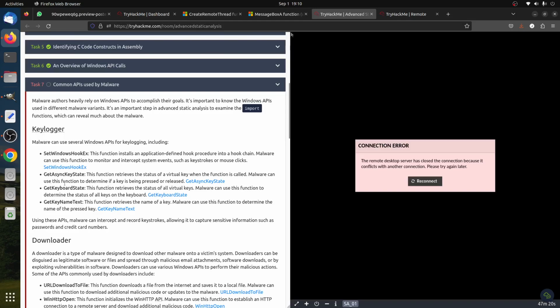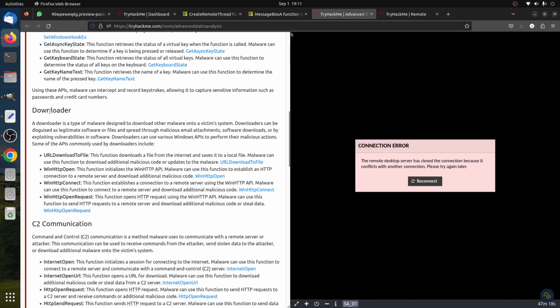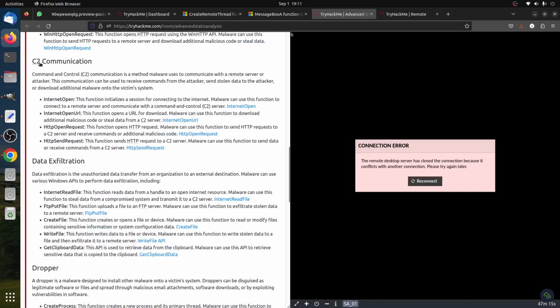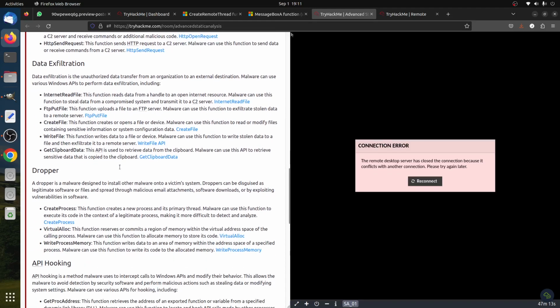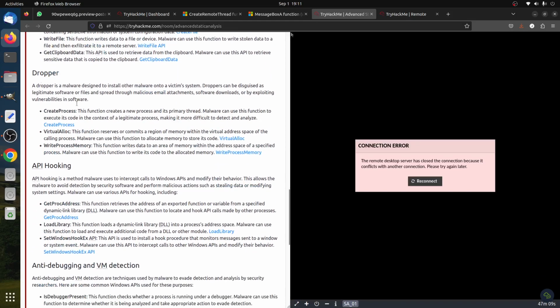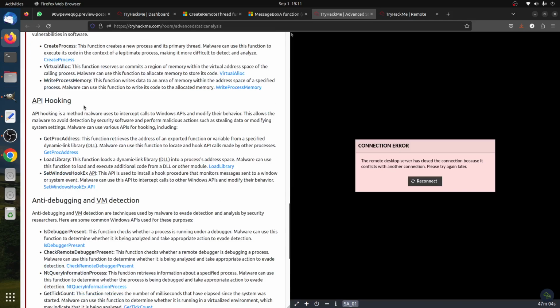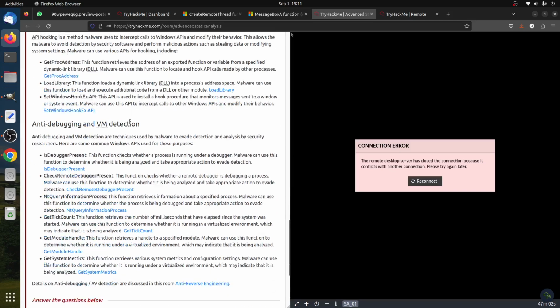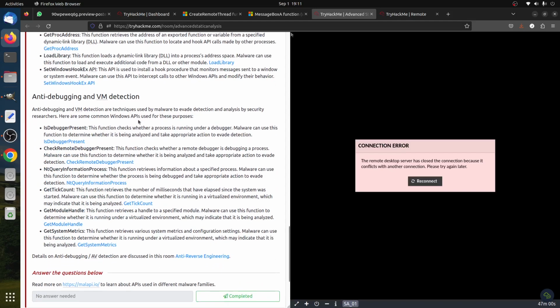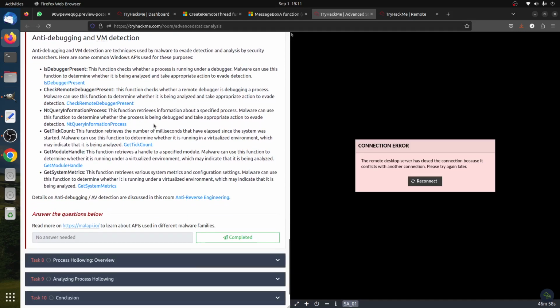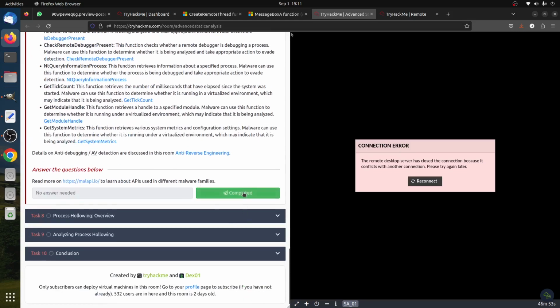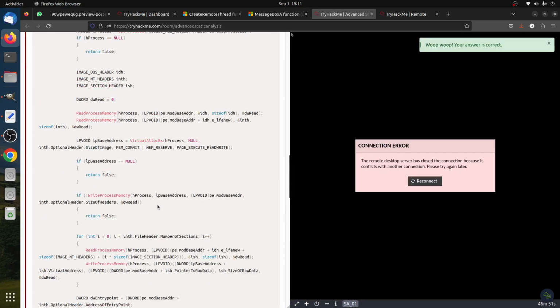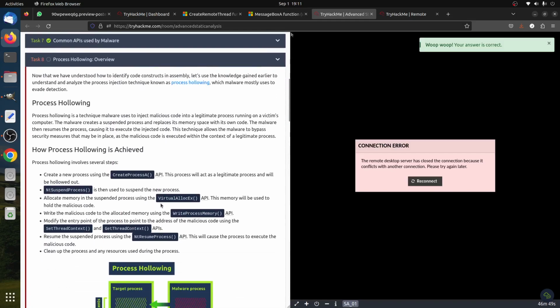Keylogger uses this. You can read about it. Downloader uses this. C2 communication uses that. Data exfiltration uses this. Dropper, I read about it but forgot where. And then API hooking is the one that we'll use now. Then anti-debugging and anti-VM detection, of course, will not be smart because malware is also getting smarter. You can read about this. As I said, I'm doing the lab in case someone needs help on this.